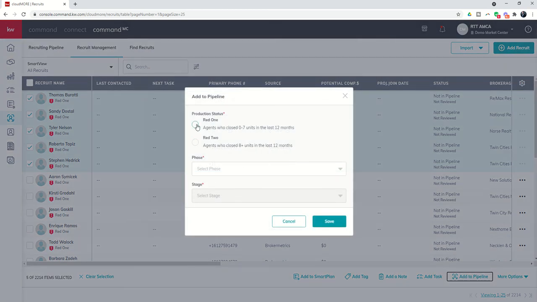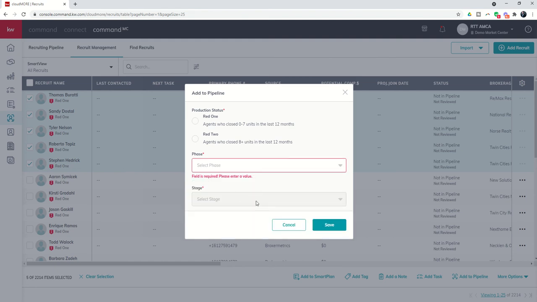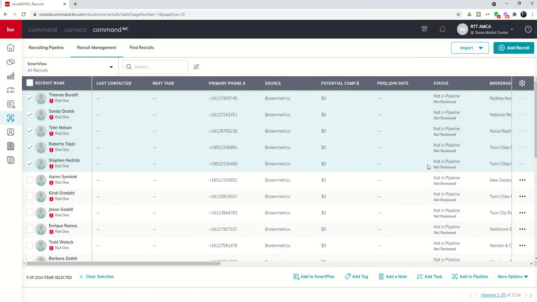Now you would have to designate them all as either Red 1 or Red 2, or click them separately, right? Click the 3 R1s, then click the 3 R2s, and then drop them into the phase and stage from there. As a heads up, if you're doing this and they are already in the pipeline, it will not move them. It will leave them where they were originally in the pipeline. So that's kind of the fourth option, is to use the CSV file, then come back to the recruit management, find those ones that you just imported in, and use the bulk Add to Pipeline option.